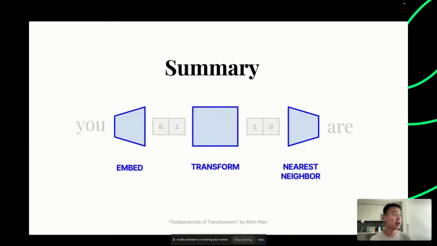Also, for what it's worth, I'm sharing these slides afterwards, so you will have access to them in the event that I don't finish all of them.